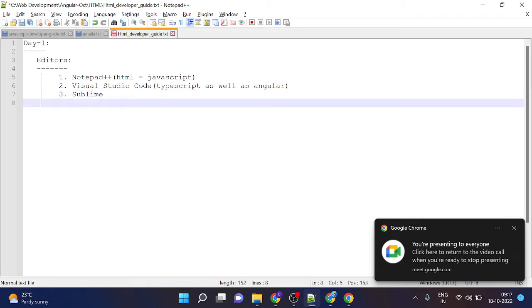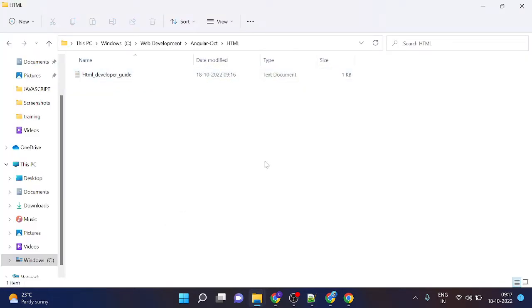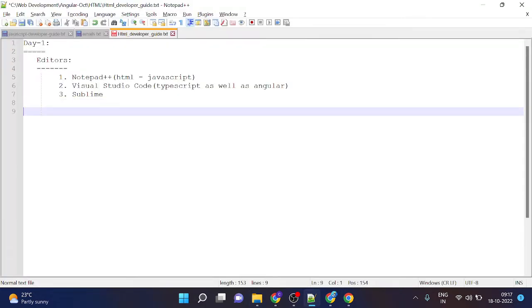After the editors' installation and folders creation, how should the folder be? Your development folder, under that one HTML folder, with the HTML developer guide. Whatever I explain, I will put in the same notes. Because after some days, if you see this document, you can easily understand the purpose of each topic and why we wrote the code.